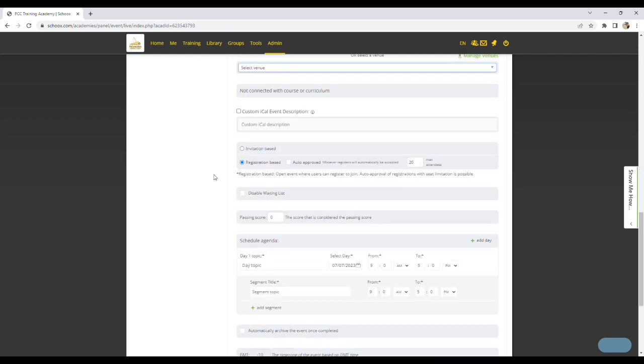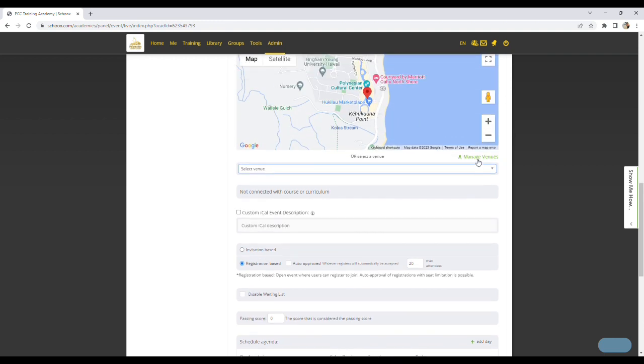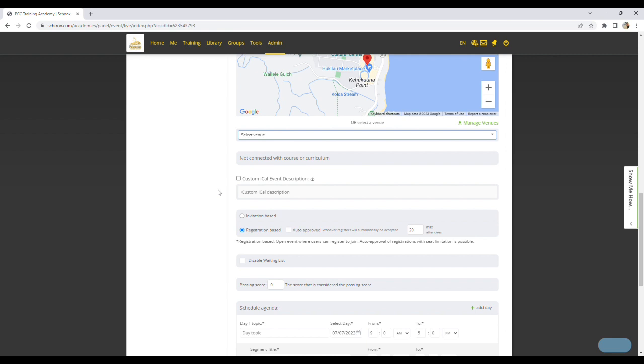The venues are predefined places that have been created by you or other people in your academy. If you want to create a new one or delete one that is no longer needed, click on Manage Venues on the right side of the page. Part 3 is registration process and passing score.